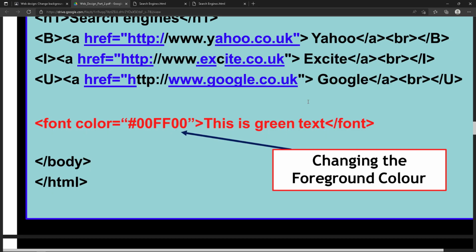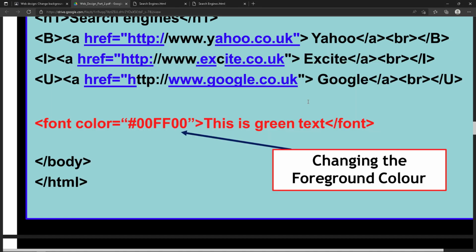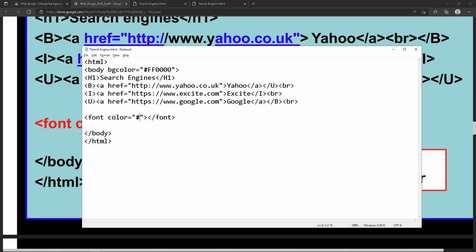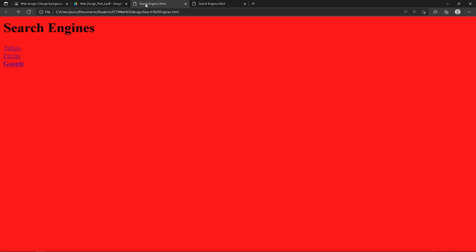Let's see what we should put in between. Okay, so in the font we're going to say font color, and it's going to be in double quotation marks. We're going to say hashtag 00FF00, and the text that we're going to say is "this is the green text." Okay, that should work. If I press Control S and go to my web page, you can see it now says this is the green text.